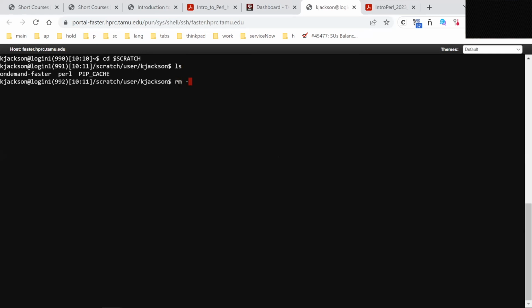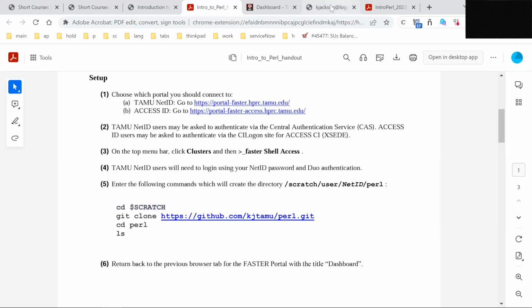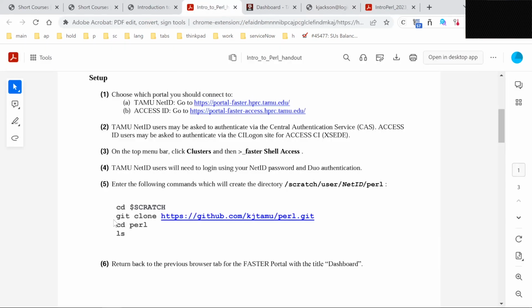And let me go ahead and remove that, because I'm going to demonstrate to you how to copy it. So you may have files here in your Scratch directory, that's fine. But the first thing that you're going to do once you've gotten to your Scratch directory is to clone the GitHub repo. So you're going to copy this command here, git clone, and then this URL.